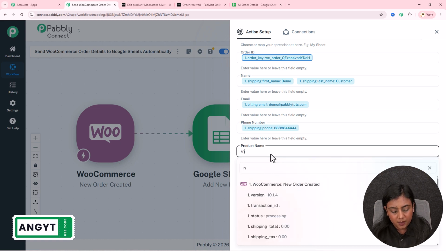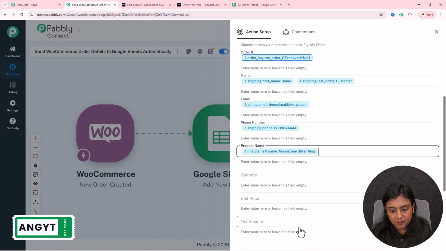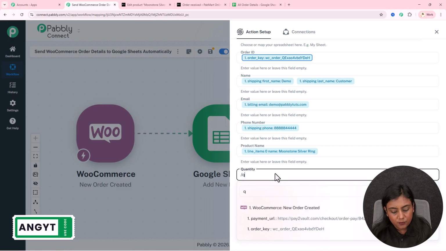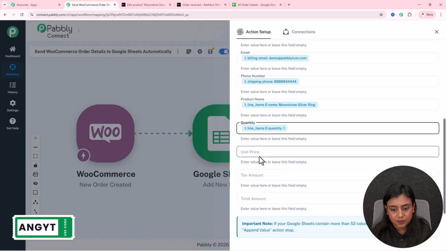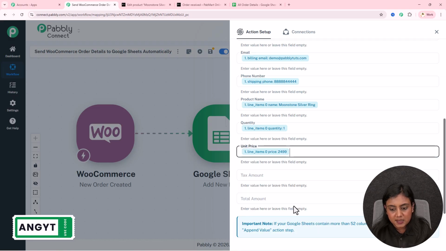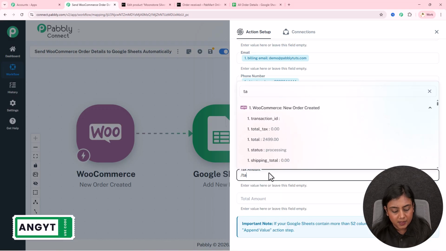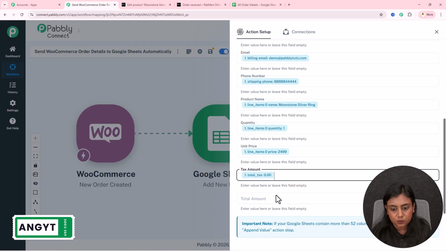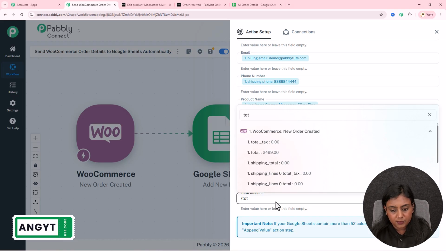So this is the data. I will map it right here. For the product name, I will search for the name and map the data of the name that I have received. Then it is asking for the quantity. So for that, I will map the data of the quantity. For the unit price, I will map the data of the unit price right here. So this is the unit price. Tax, I will map the data of the tax right over here that I have received, total tax. And then I will map the data of the total price.